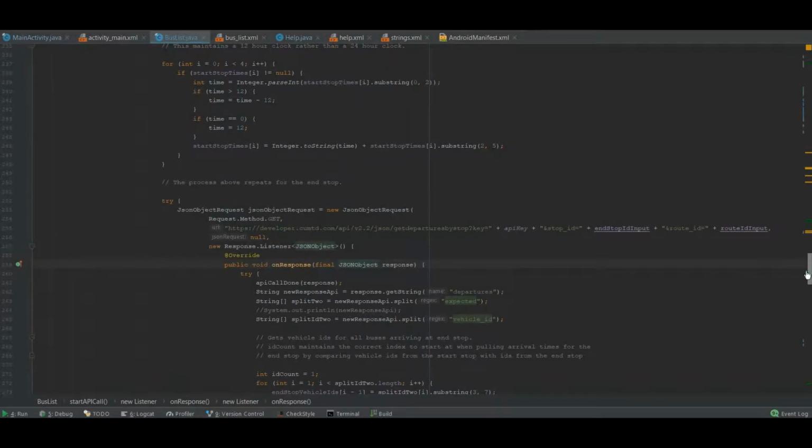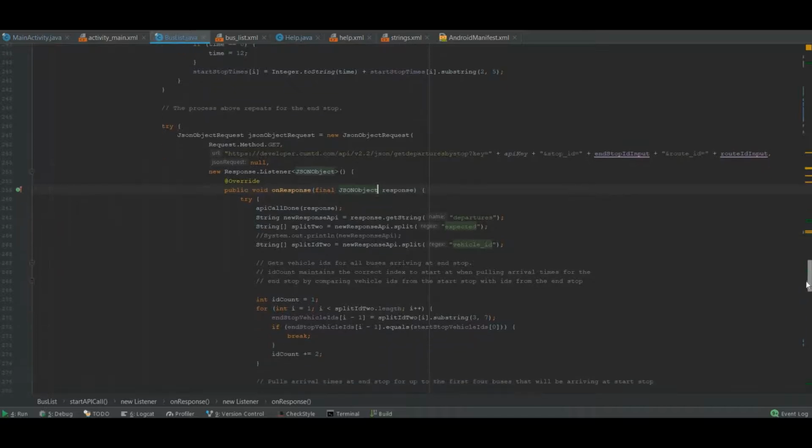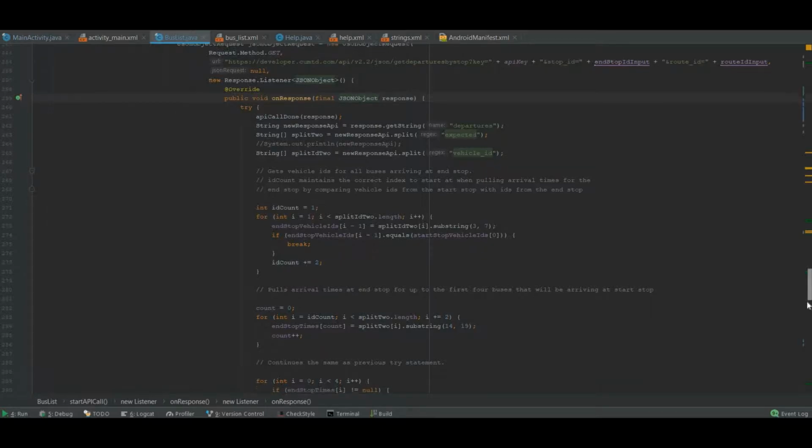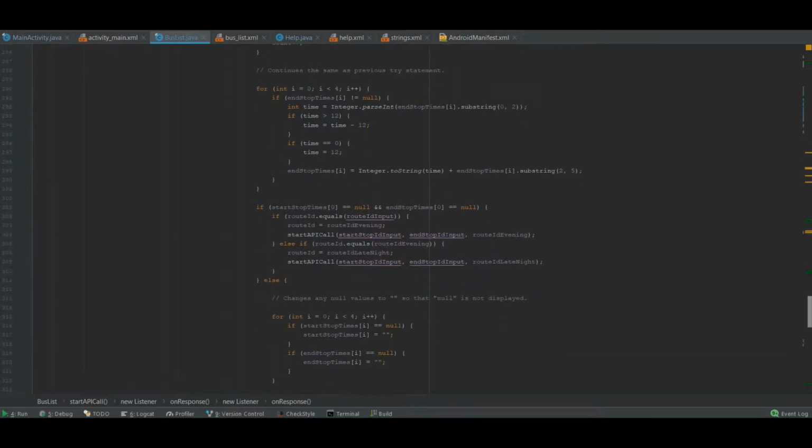So then we actually complete this process a second time and find the arrival times of the bus at the end stop for where the user's trying to arrive at. And we use the vehicle ID to actually compare the arriving buses at the start and end stops to make sure that we're matching the times correctly between the buses at the start and the end stops.